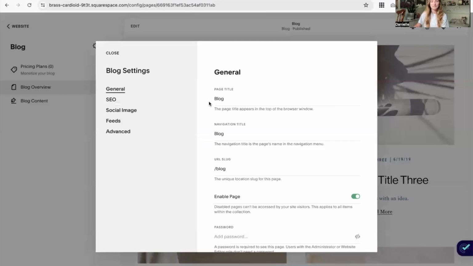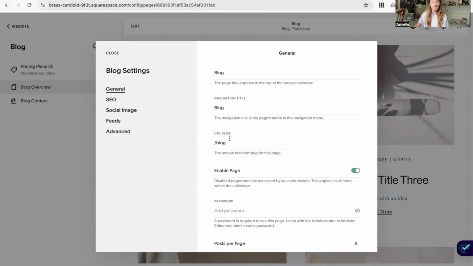The page title is going to be the information that is up on the tab of your actual website. The navigation title is going to be what is seen on the header of your website if your blog is in the navigation. You're also going to be able to edit your URL slug. This is also where you can enable the page, which means when it's enabled, anybody can see it when they put in that URL slug.